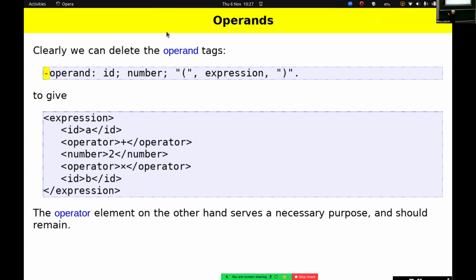You don't have to have the word operand anymore because a number is clearly already an operand. The operator element, on the other hand, serves a necessary purpose because if you took it away, then you'd just be left with characters again. You've lost the semantics of it.